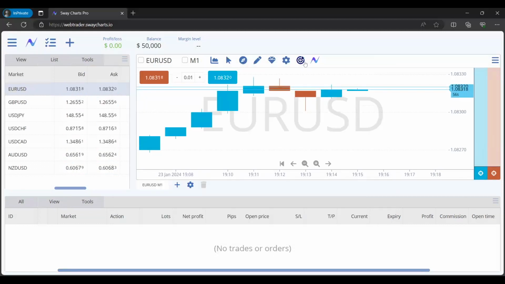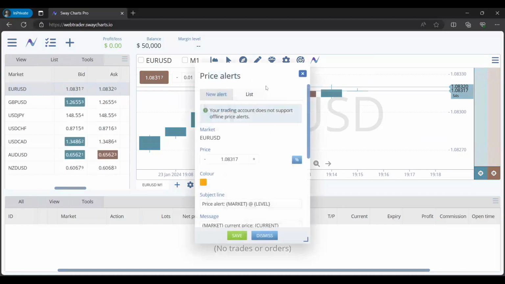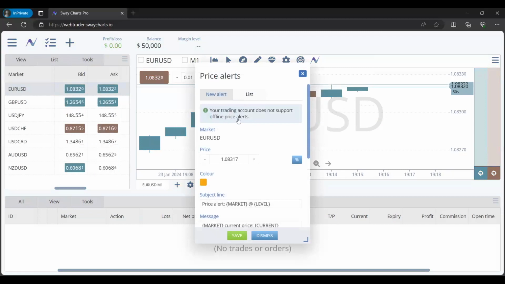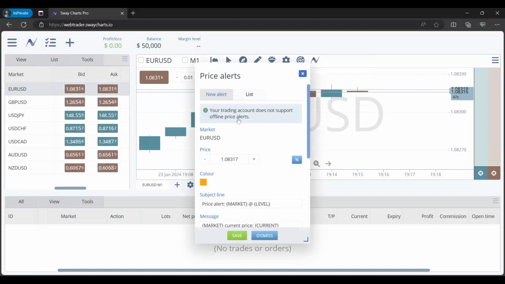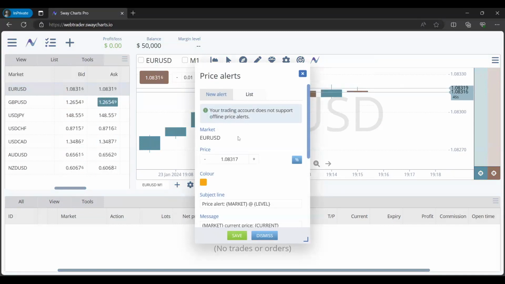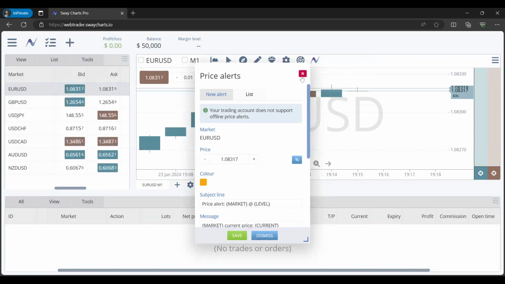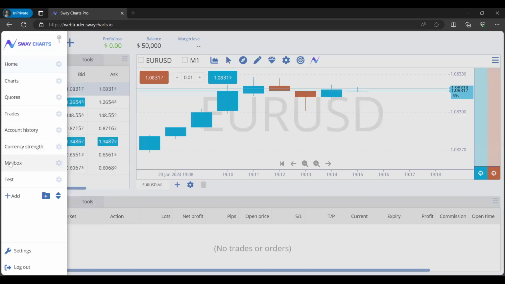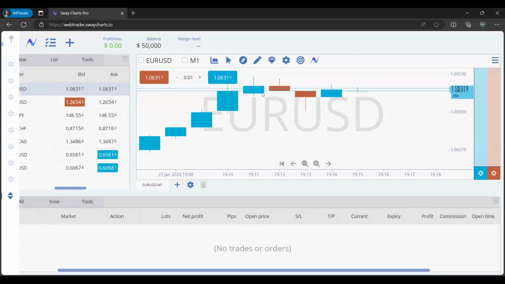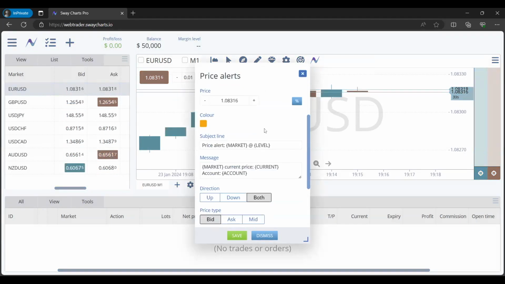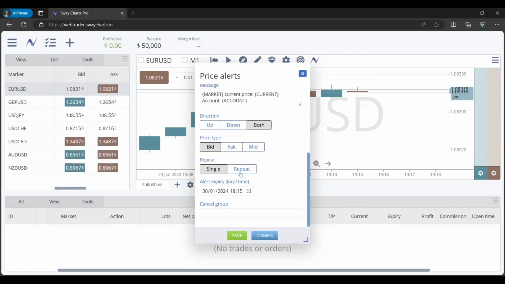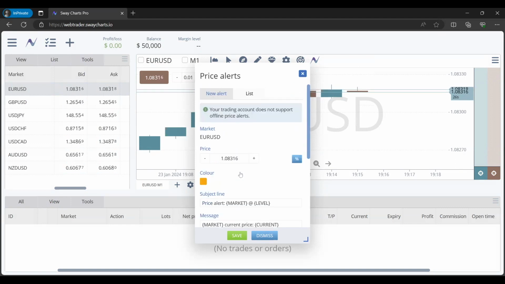This icon right here is used for price alerts. At the moment, we do not support offline price alerts, which means you won't be receiving any text messages or email notifications. This is all sent over to the notifications window, the mailbox, sorry. So you will be receiving all notifications in the mailbox. You can edit the message as well, edit the subject line. So this is very customizable as well.